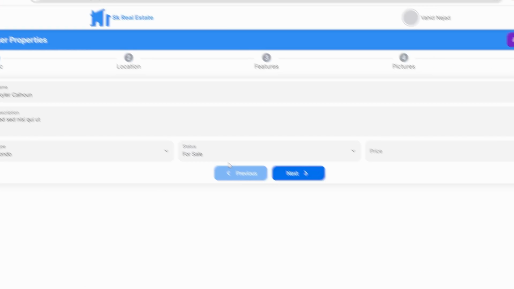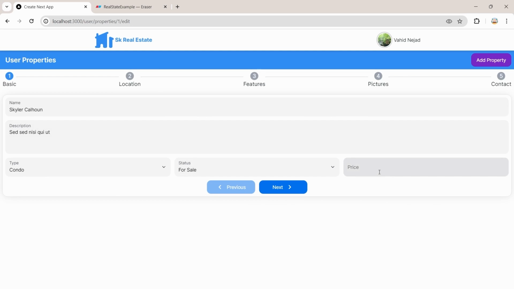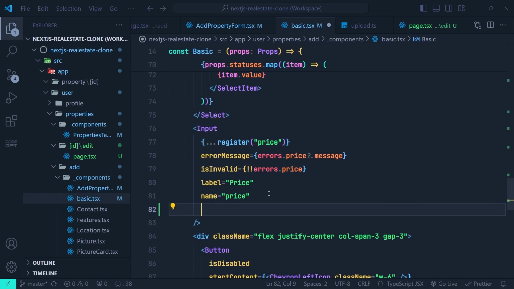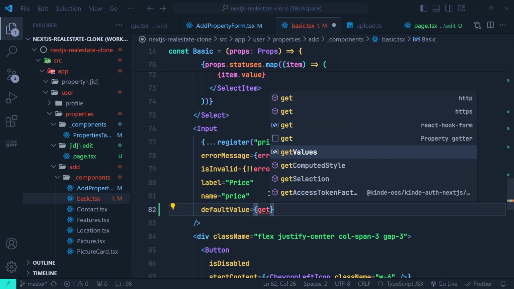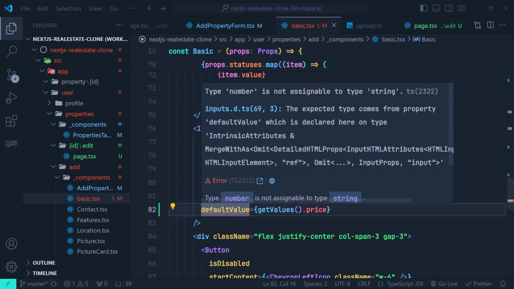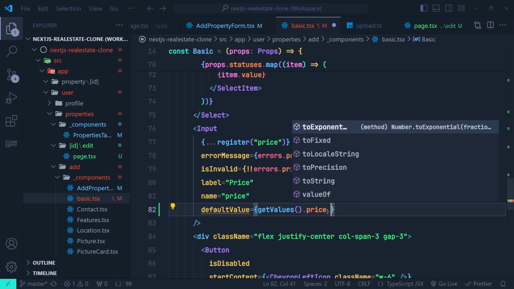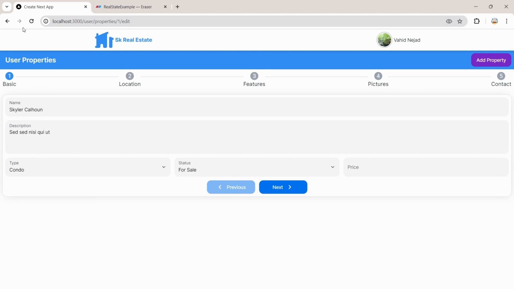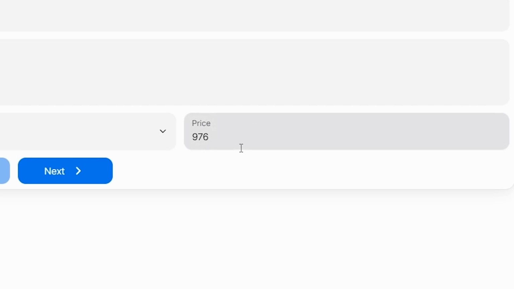Let's refresh the page. You can see now the status is set, and lastly we need to set the price default value. Let's get back to VS Code. Here inside the price input, you can specify the default value and set it to getValues function .price. It will give us an error, and that's because the default value should be a string, but the price is a number. So we need to call the toString function here.